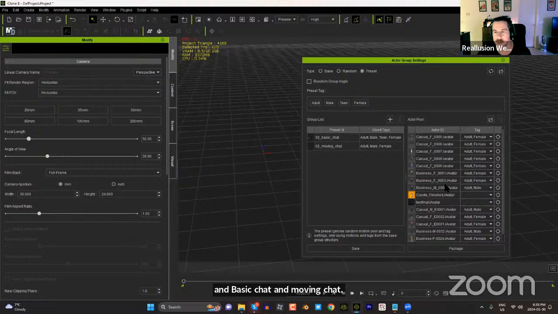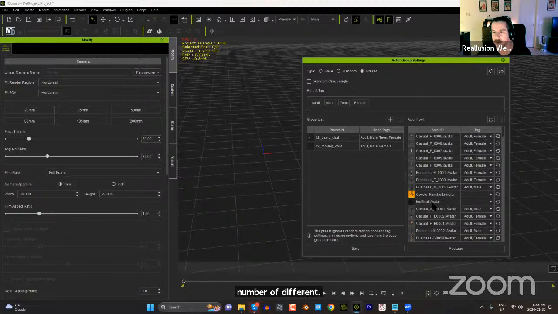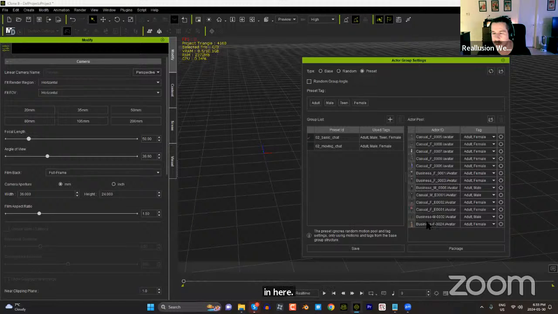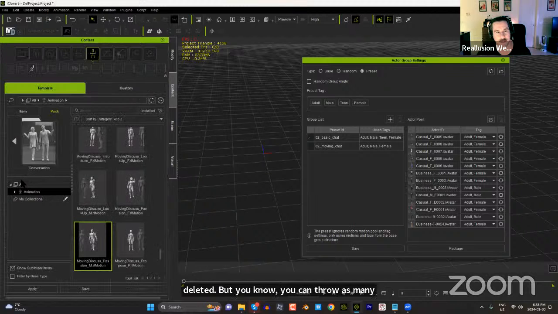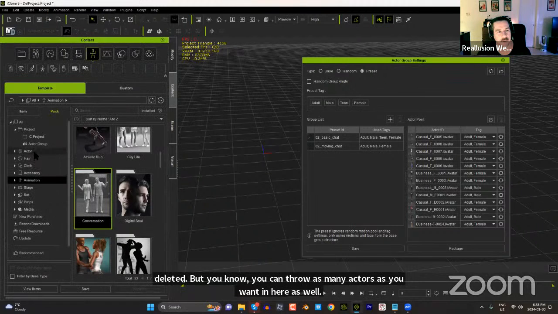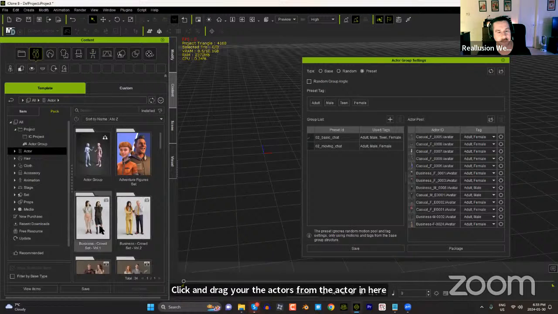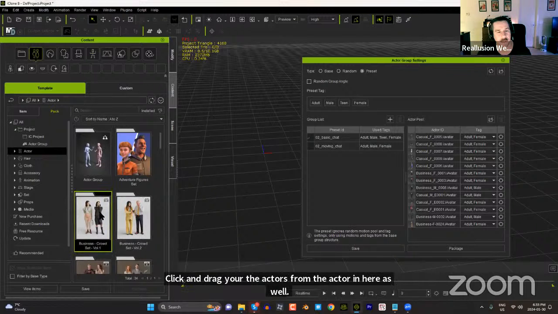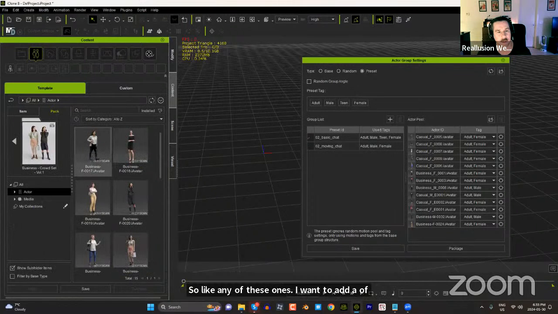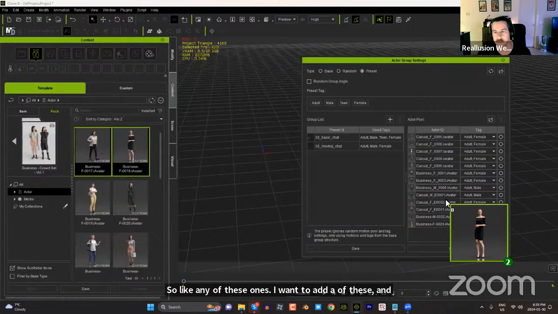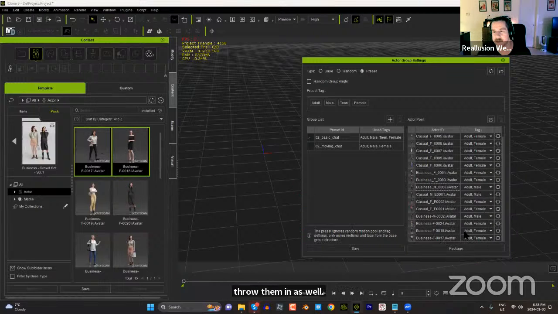And you can see it loads up a number of different actor characters. I'm not sure why it throws these all in here. These are previous ones that I've already done and deleted. But you can throw as many actors as you want in here as well. So you can just go to your random content and click and drag the actors in here as well. So any of these ones, if I want to add any of these, you can throw them in as well. Maybe just these two. Okay, throw those in, just adds to the list.